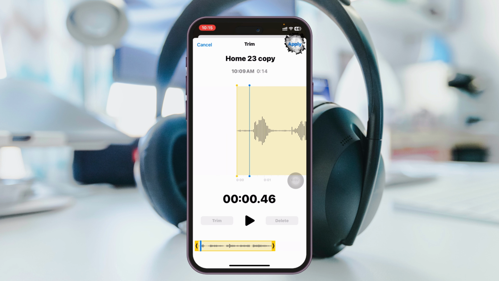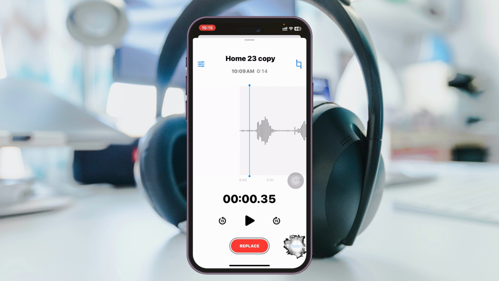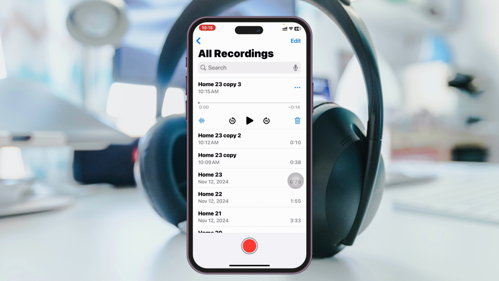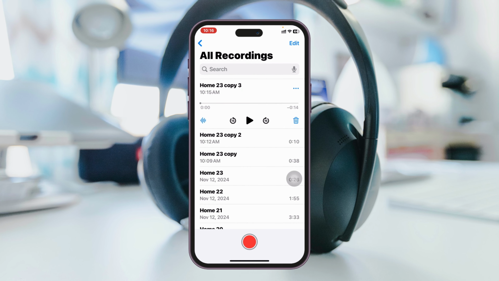And you can tap on Apply, and then you can tap on Done. You can tap on Save as New Recording, and the portion will be saved to your device. And this is how you can edit voice memos on your iPhone.